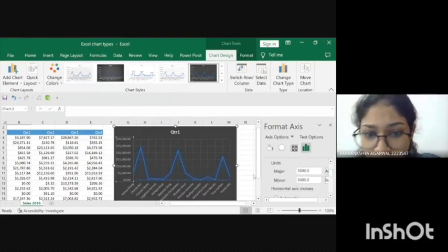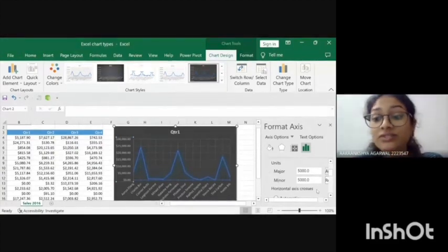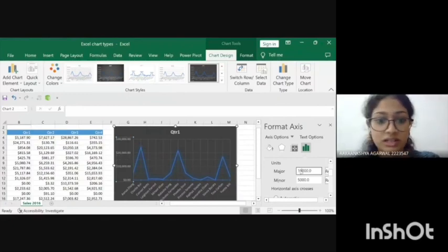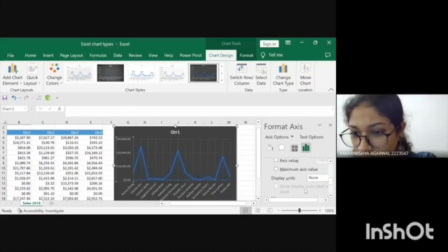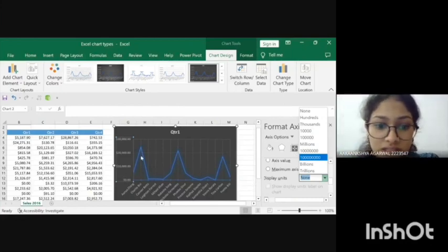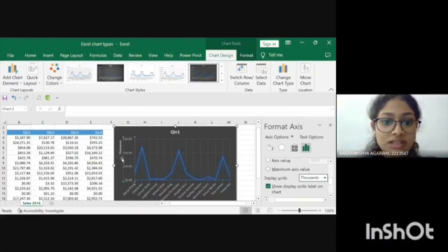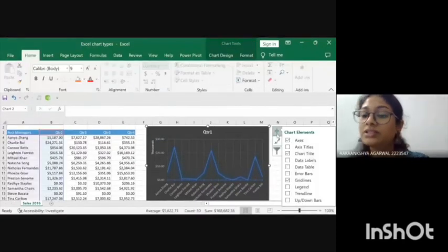And what are units? Okay, can you see this? It starts at zero, then 5,000, 10,000. The difference is of 5,000. So I want it, say, for 10,000. The other things you can just change according to your own requirements. What is this display units? It's in thousands, right? So we can just click thousands, and now you can see it has just labeled 1,000. Now this increases the readability of the chart. Now that was it about the axis.